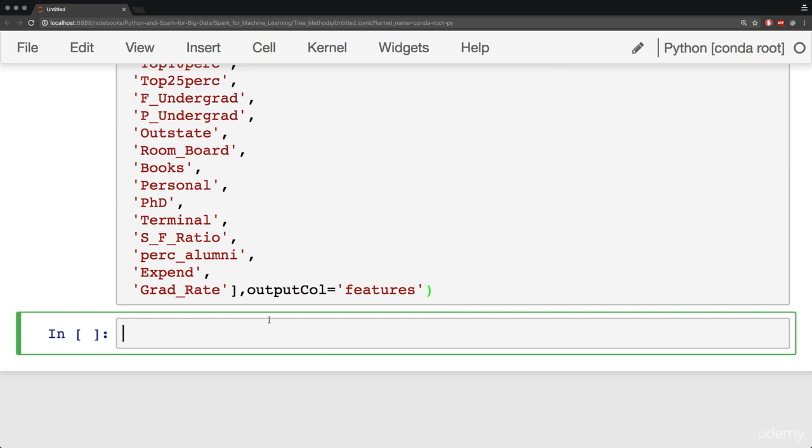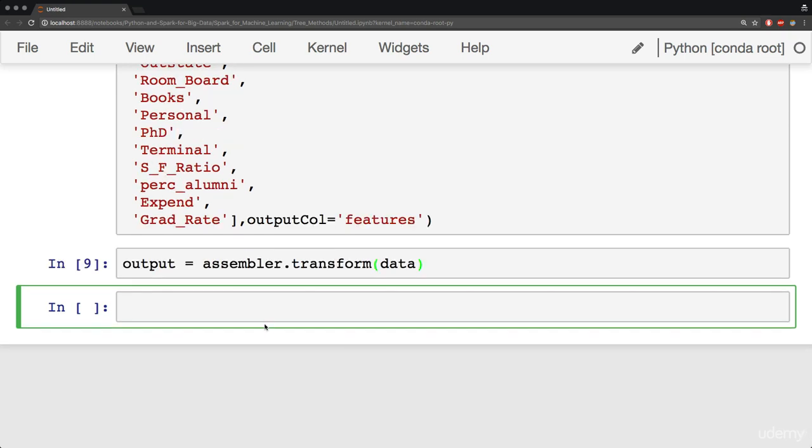We'll continue on and actually create the output. I will say output is equal to that assembler, and then I will transform the data. Run that, and you shouldn't get any errors there. Okay, now we want to deal with the private column.